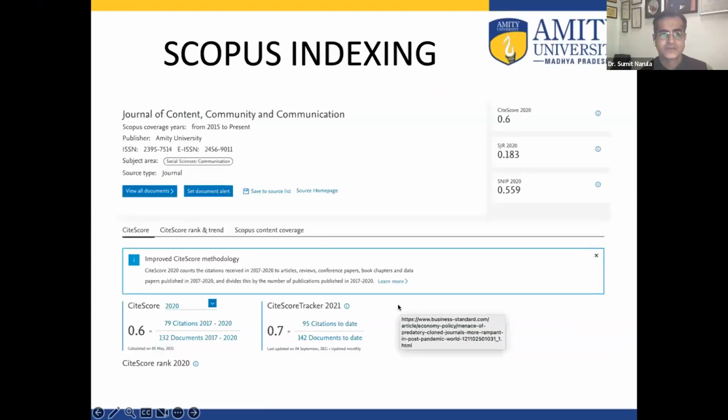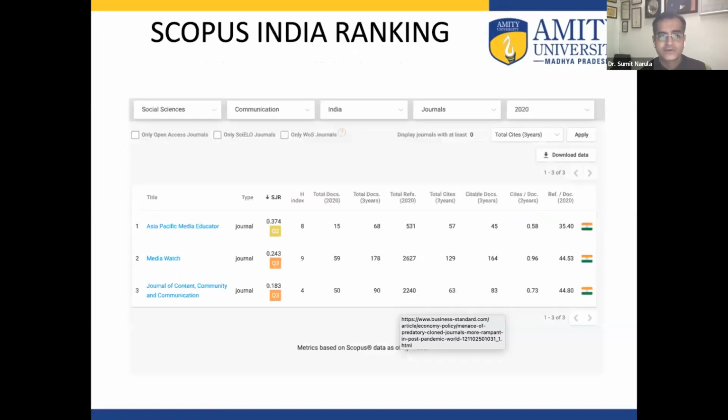This is our journal, Journal of Content, Community and Communication, a Scopus indexed journal since 2015. World rankings. This is the latest SJR ranking of April 2023. You can see that we stand at number 3.